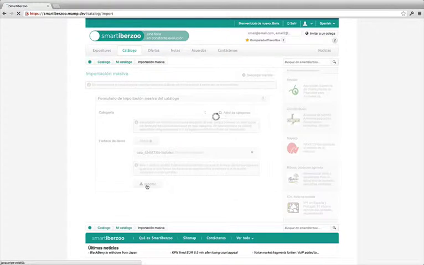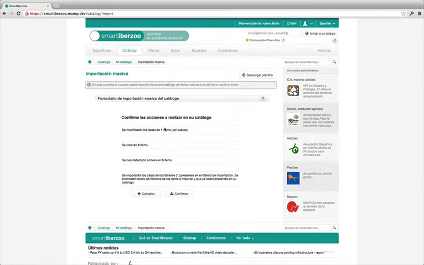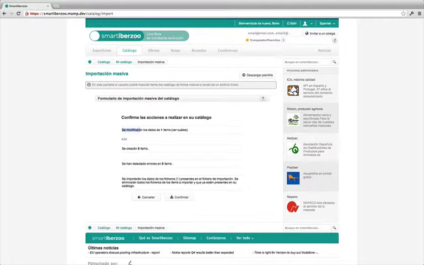This product reference was already in the system. Therefore, the system will inform us that one product will be modified. Here we can see which product will be modified. If we introduce further products, we would see them in this section. Also, the system hasn't detected any errors in the products.